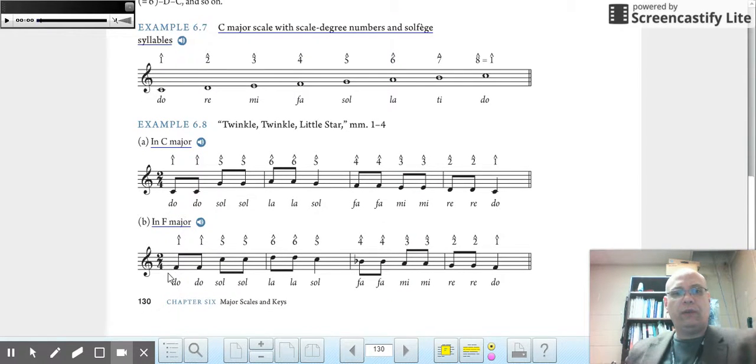Right here it is transposed. Same progression of 1 1 5 5 6 6 5 4 4 3 3 2 2 1. But now we're starting on F instead of C. So here is Twinkle Twinkle Little Star transposed to F major.